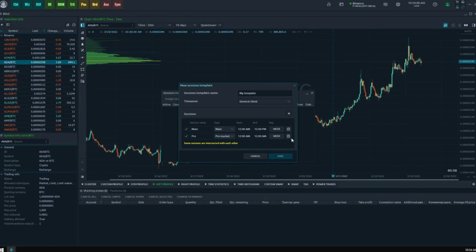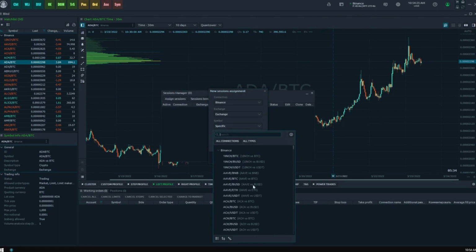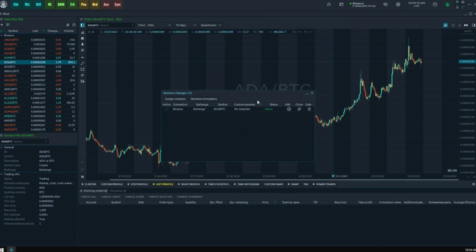Once you finish setting the sessions template, click the Save button and proceed to the assignment process. To assign previously created templates to some symbol, you need to call the Sessions Assignment screen by clicking the Assign Sessions button on the toolbar. The following screen allows you to specify the accuracy of the assignment based on the symbol's hierarchy levels: connection, exchange, symbol. Next, select the sessions template to assign and click the Assign button.